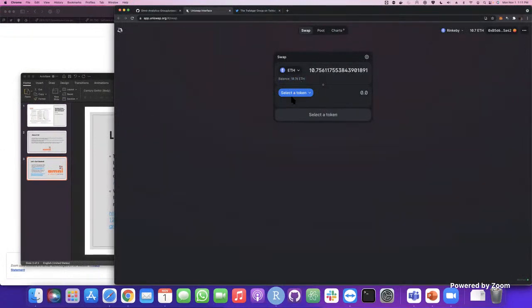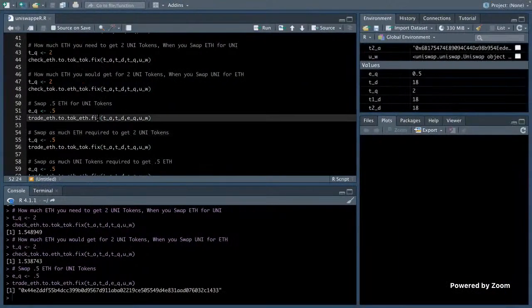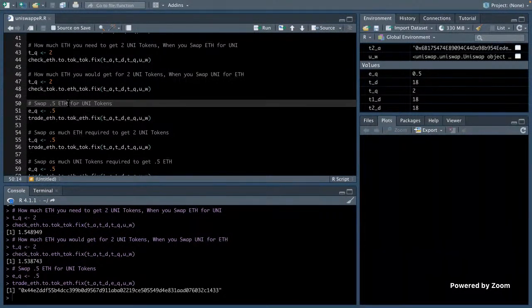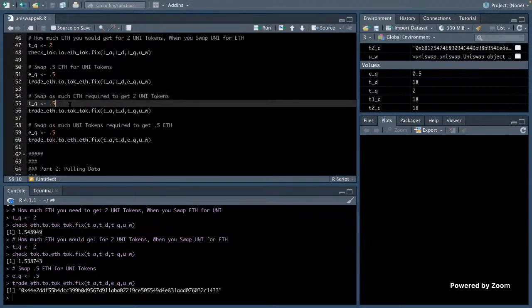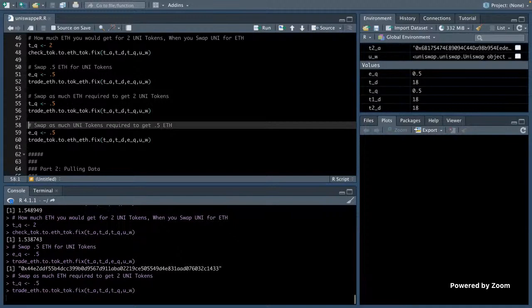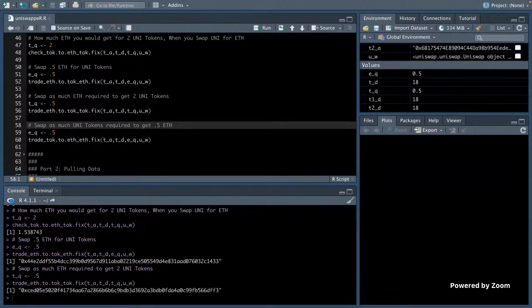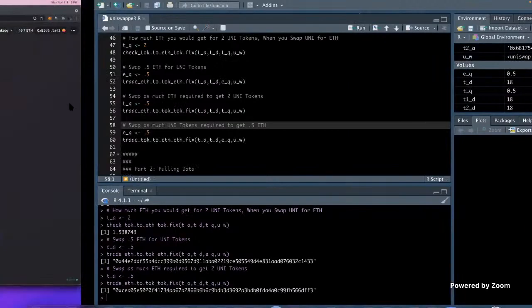So you see, I just have 0.5 lower than I had before. That trade already took place just from basically being in the R session and letting it run like that. So that's probably the most basic trading function that's available, but there are some other ones that might be useful to you. For instance, instead of fixing the value of Ethereum that you might want to swap, maybe you want to specifically get a certain number of tokens. So as much ETH required to get a certain number of tokens. And if you do that, then that trade will work too.